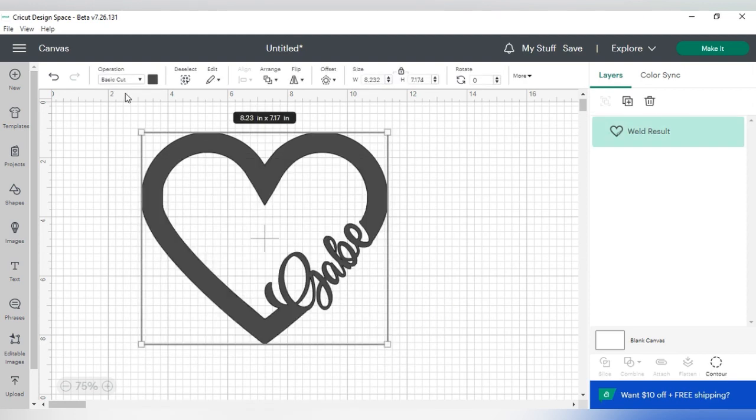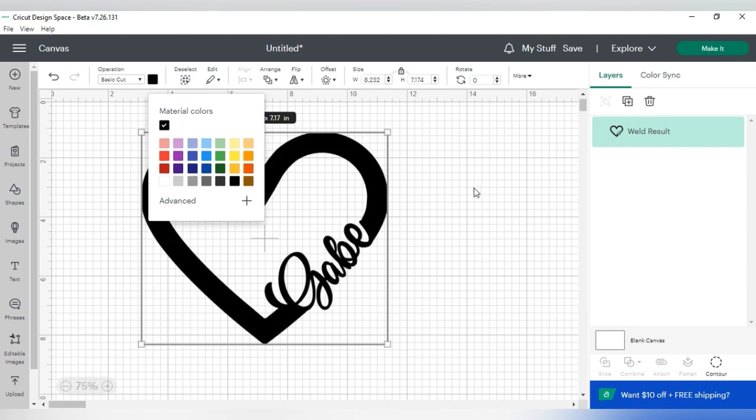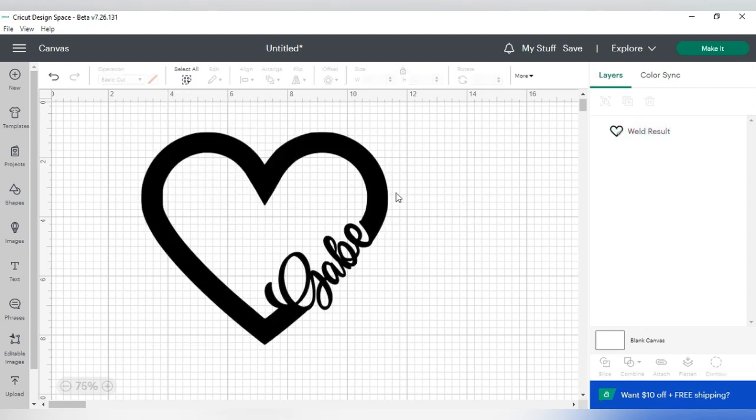Now it becomes one image. What you're going to do, select both of them. You could change it to whatever color you want. Let me know what you think this could look nice on. What project would you use this as?